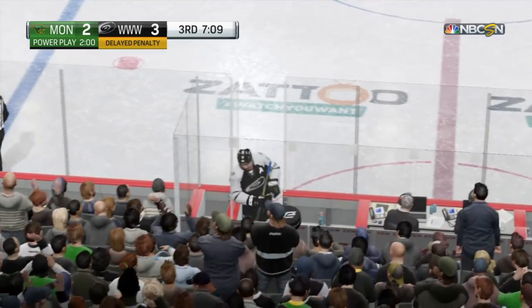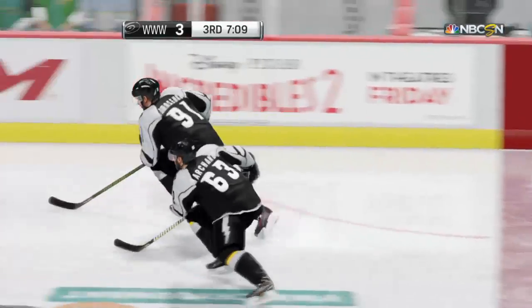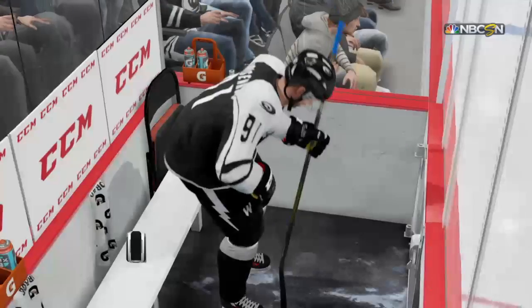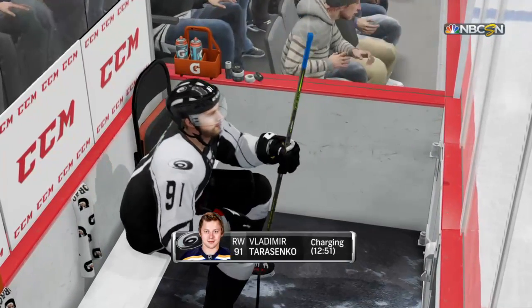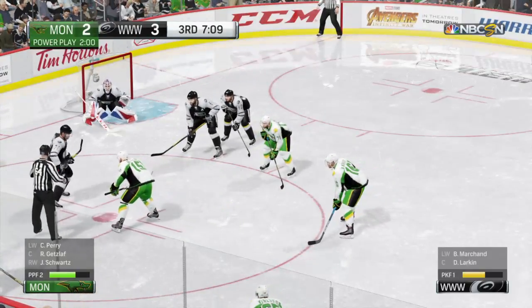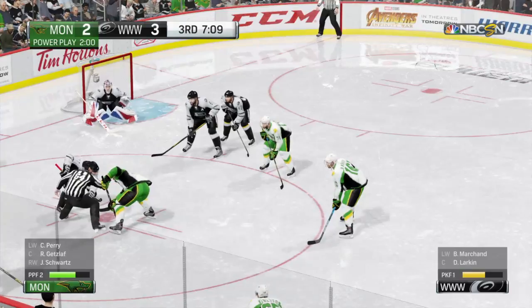It'll be a charging call to Vladimir Tarasenko. We'll see it here. He gets a big head of steam and just takes down Duncan Keith. They usually give you about 3 or 4 strides. He definitely had a lot more than that coming in on Keith. And it'll be a Moncton power play to try to tie the game.